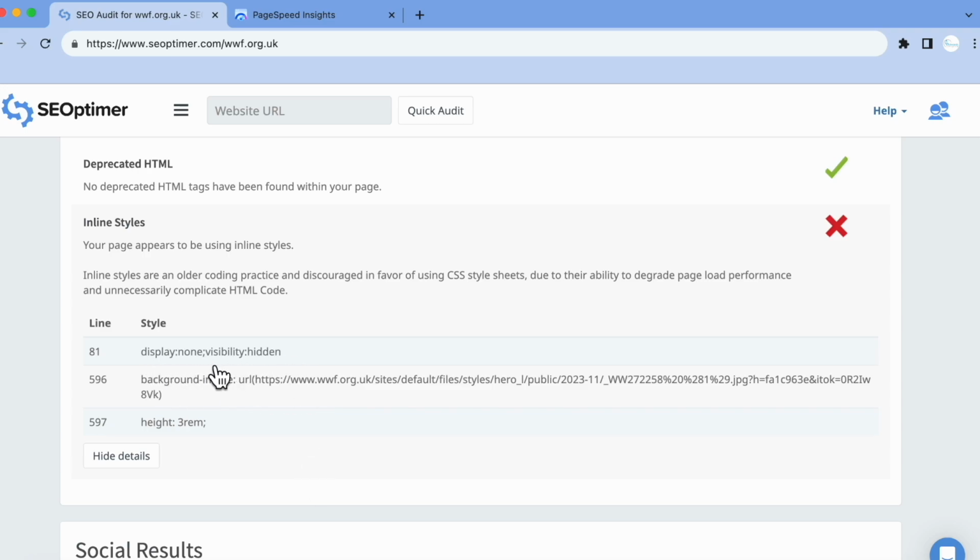So they're saying display non-visible hidden. Basically, there's an element that's probably a hidden GIF for tracking. There's a background image, and they've got a height piece here. This is all a bit techy. You'd have to look at their pages and see if there's any improvements to make. But because this isn't a big list, I would think this will make minimal improvements to your SEO, unless you're loading this image up on every single page.